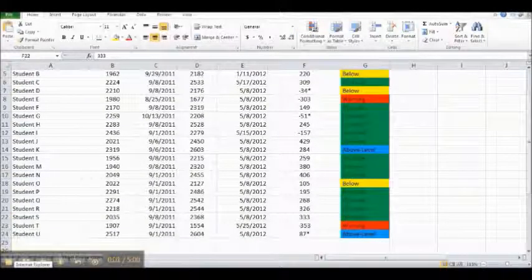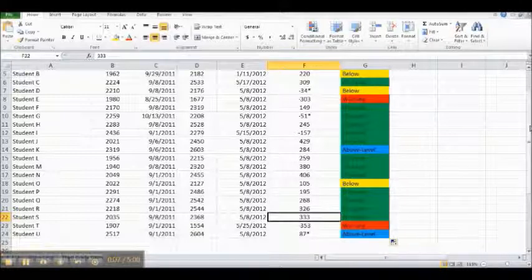All right, part two of my data presentation for TIE 533. I left off on conditional formatting.